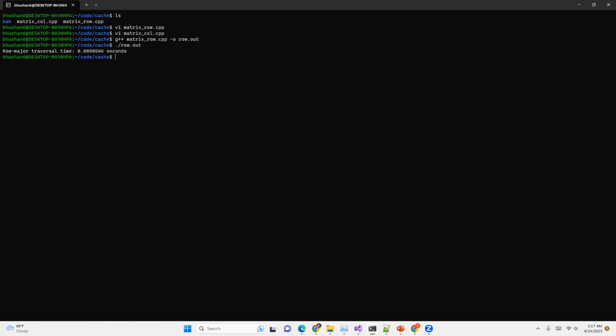Here, if you see the row major traversal time, it took close to 0.009 seconds. Now if we do the same for the column major traversal, it took significantly more time, 0.03 seconds.